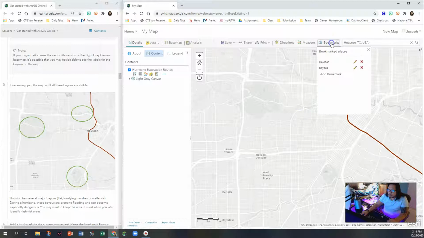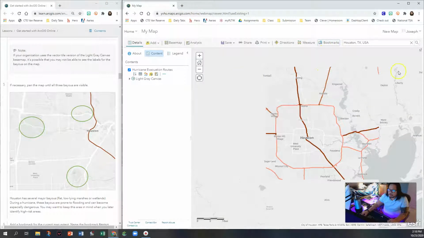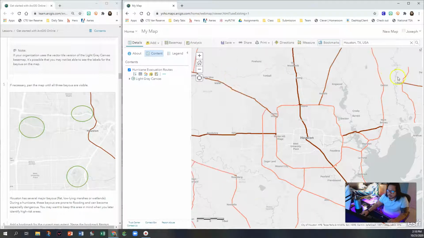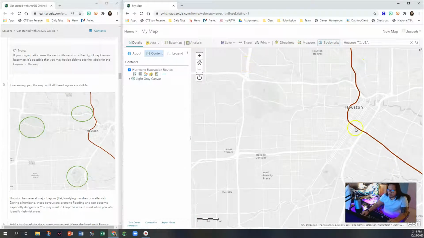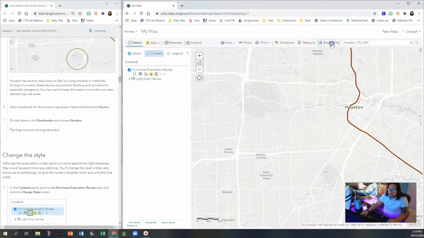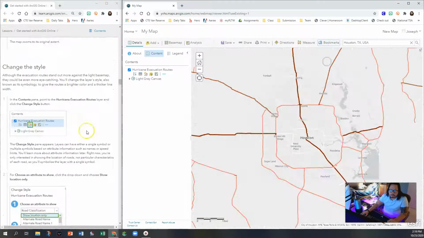So if we click Bookmarks and click Houston, you'll zoom out to that instance that we saved a while ago. And then if we click on Bayous, it'll do the same thing. It will zoom you in to where the bayous can be seen. 1, 2, and 3. Okay, so go back to Houston.